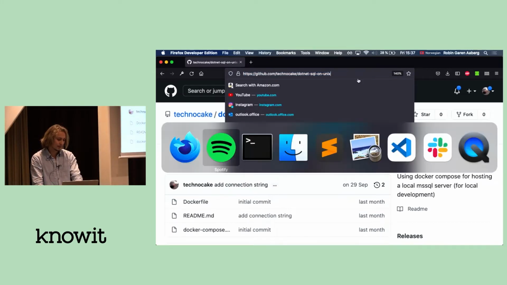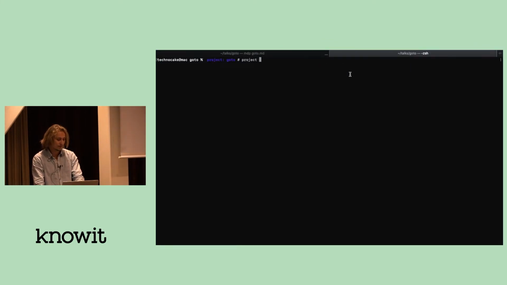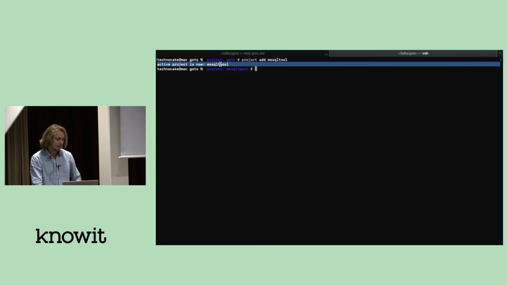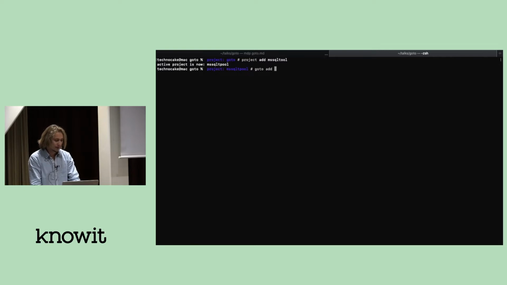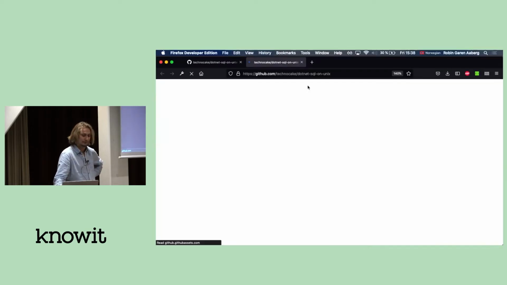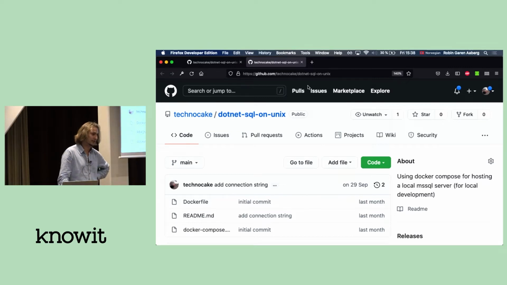So I just copy the link, and first off, I will create a project. I'll call it MS SQL tool. All right, now we actually are telling Goto that we are now working in this project context. This stupid name. Now I can add a shortcut and call it GitHub and paste the link to the repo. All right. Why do I do this? Because now I can say go to GitHub. And it opens the browser with the correct repository.